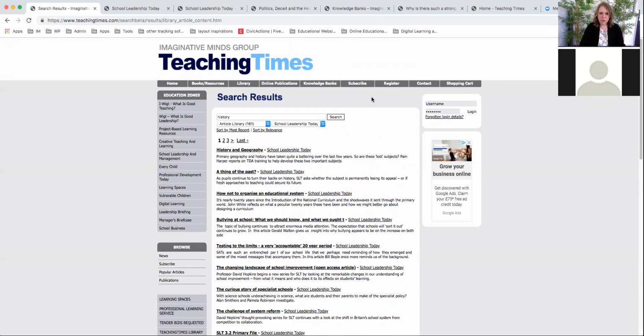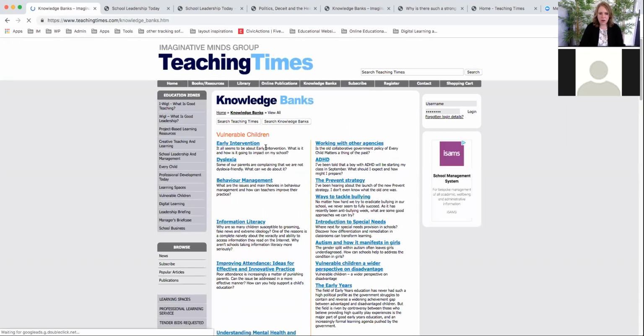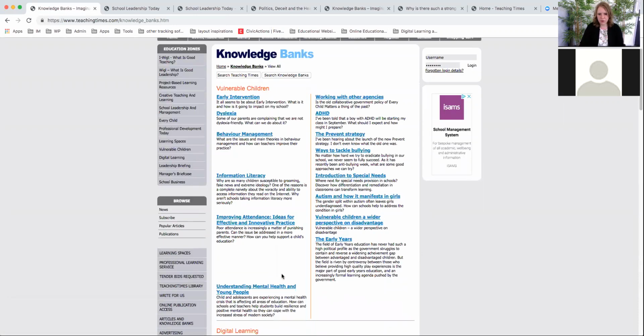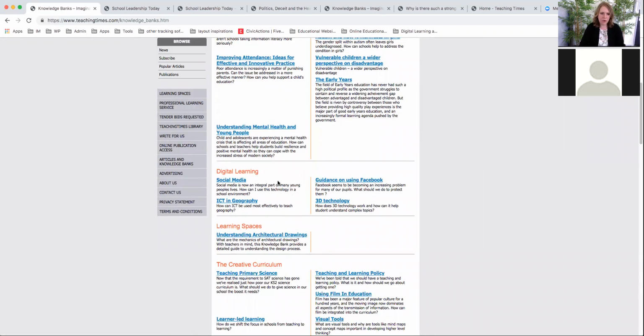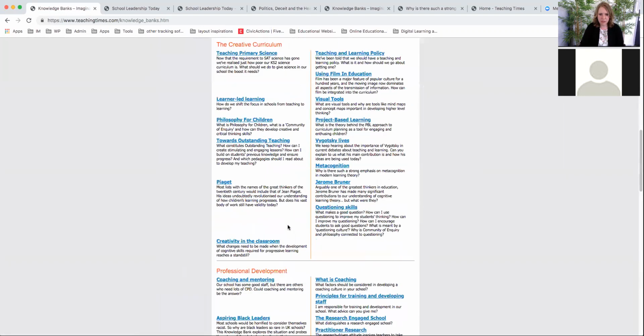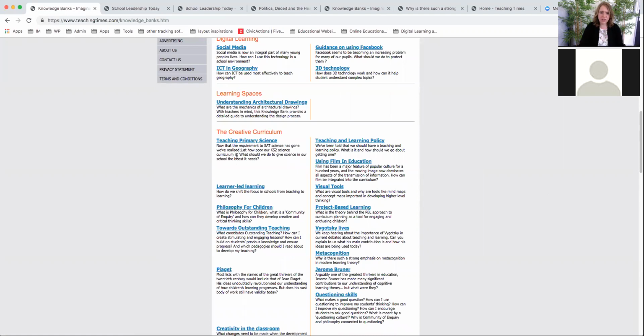The next thing that's really important for us, that we're very proud of, is our knowledge banks. Knowledge banks are curated collections, already done for you, on issues that are important for teachers. We have them organized into categories: vulnerable children, digital learning, learning spaces. Some of these map onto our publications, but some are a little bit different. These are curated collections of articles. So if you're looking at project-based learning, what is it, what's the theory behind it, here's a collection of articles you can base some of your research on. You can start research that way.